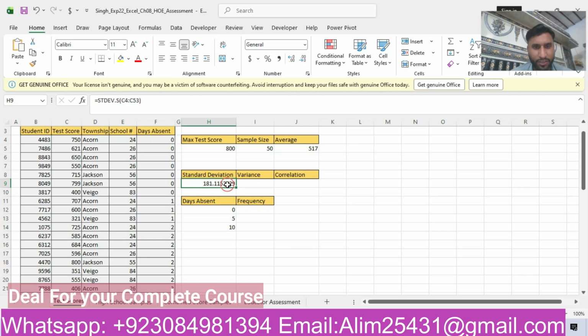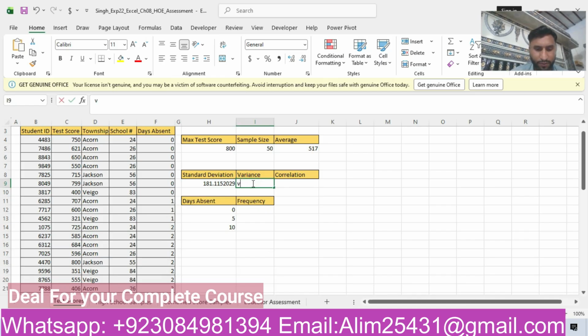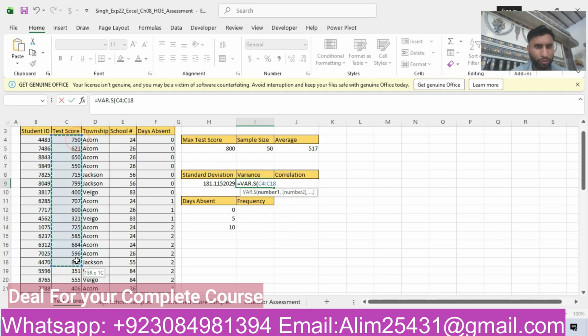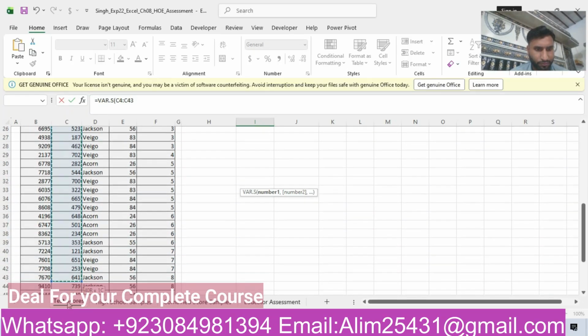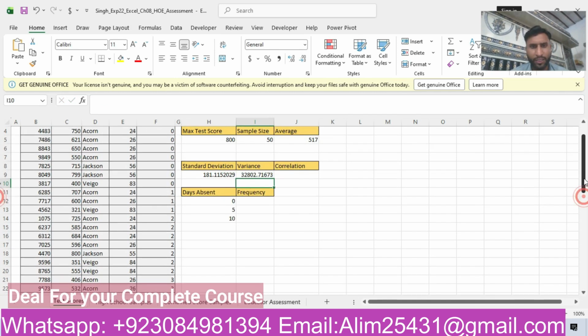That's our standard deviation. What next is he asking to do? Enter a function in cell I9 to calculate the variance for the sample in the range C4 to C53. So we will use the variance function. We will put equal to VAR.S for the sample data. We will use C4 to C53 as the range, then close our bracket and press enter. So we have got the variance result in cell I9.